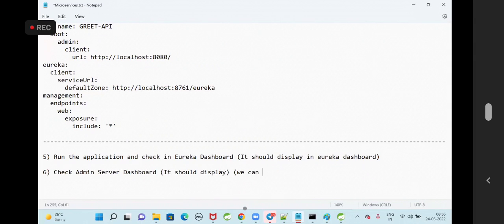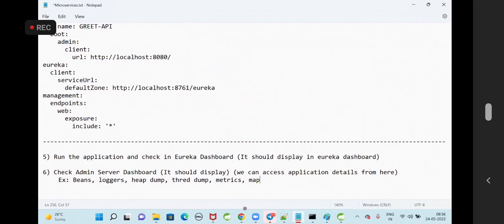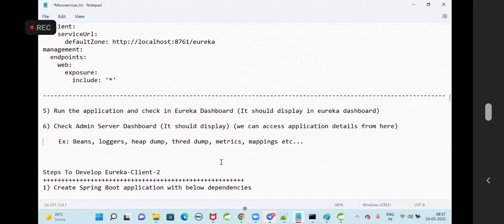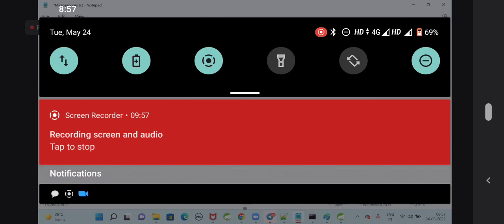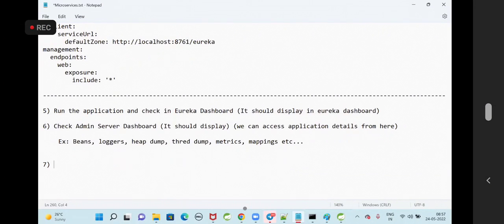We can access application details from here. What details? Example: beans, loggers, heap dump, thread dump, metrics, mappings, etc. All these things you can access from the admin server dashboard. Send a request to the REST API method.